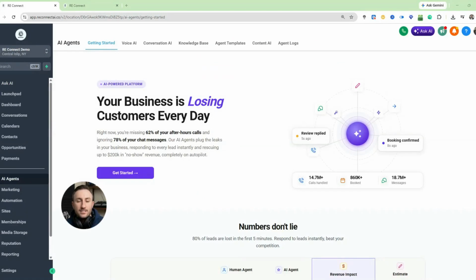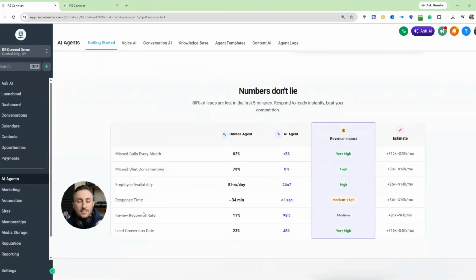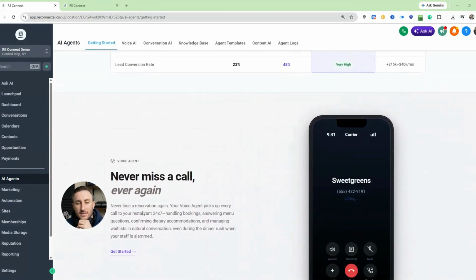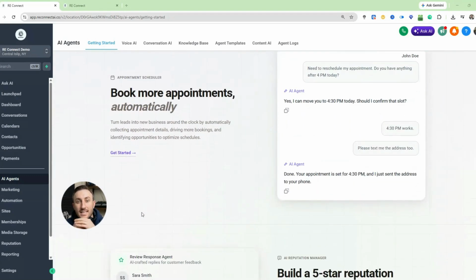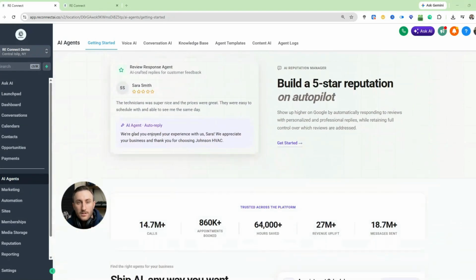Next, we have AI agents. This is where you'll find features like voice AI and conversation AI. These tools can answer phone calls, respond to text messages, website chats, Facebook messages, Instagram messages, qualify leads, answer questions, and even help book appointments automatically.